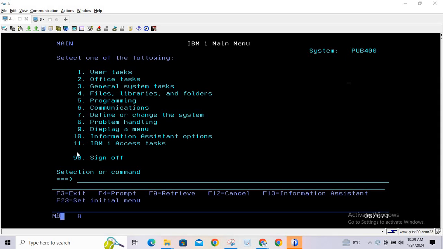In this session, we will discuss another command related to journaling, which is DSPJRNRCVA. What is this command, how can we use it, and what information can we retrieve from it? This is what we are going to discuss in today's session. We will start from the basics, like how to write this command.